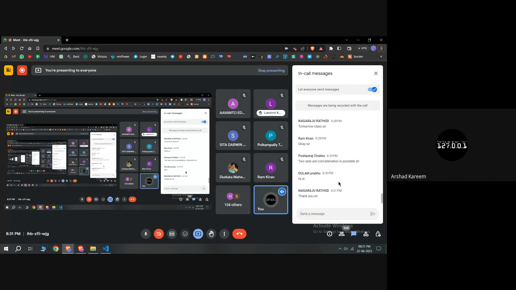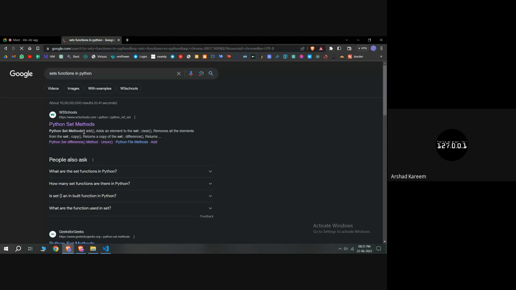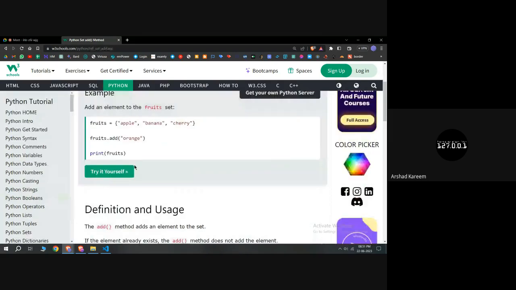We use this term concatenation on strings only. Set one, add set two. Is there an add function in set? I don't know. Let me check set functions in Python. Yeah, so there is an add function. So this is used to add an element.